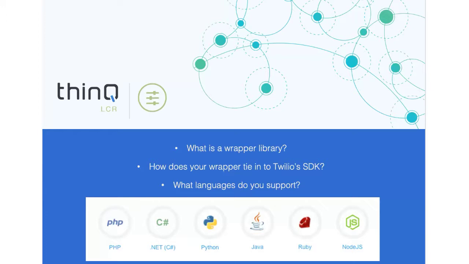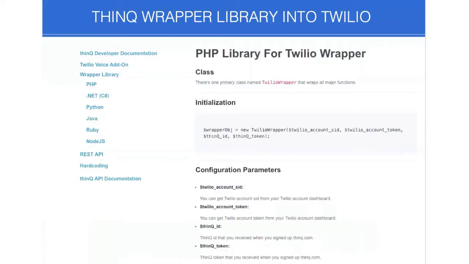We actually have various languages for the wrapper library. Obviously, we have PHP, .NET, C#, Python, Java, Ruby, and Node.js. Each language, when you click on one of the options, comes with a detailed description and breakdown in terms of the configuration, what parameters are required, how to get started, and how to get installed.